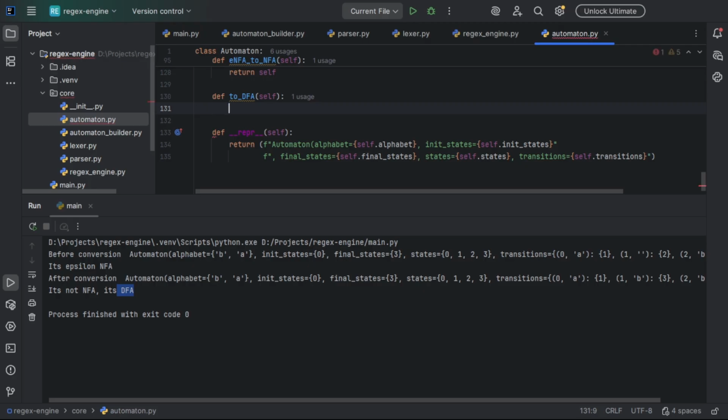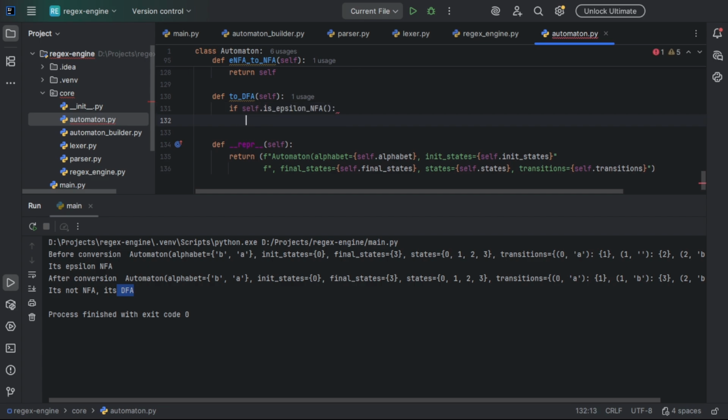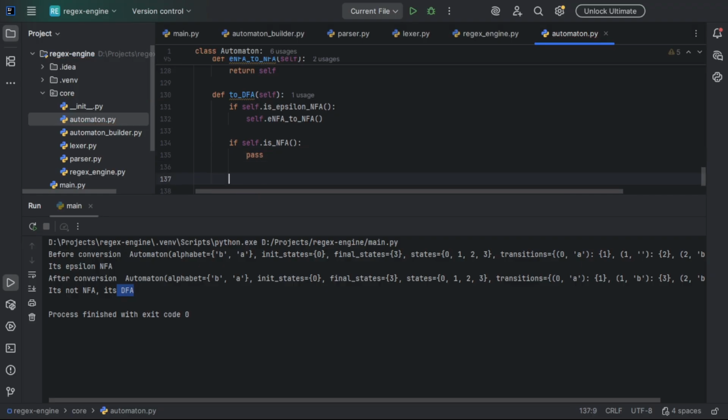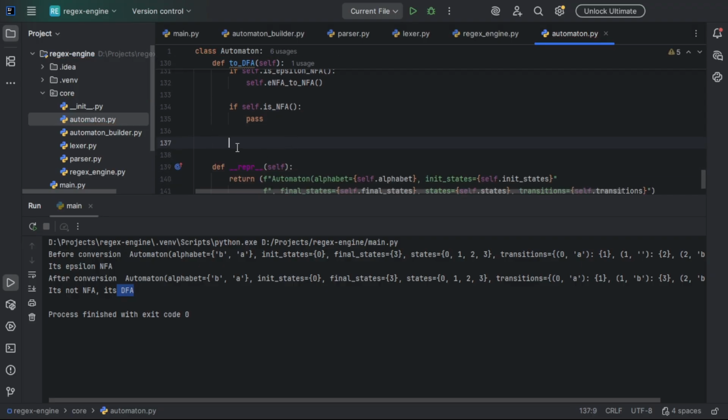First of all, let's check if the current automaton is an epsilon FA. If it is the case, we simply run the conversion of epsilon FA to an NFA before starting to make the conversion to a DFA, to a deterministic one. So if it is an NFA, then we do our processing. If it is not, we simply return self.